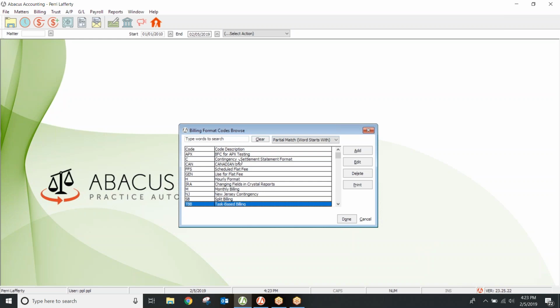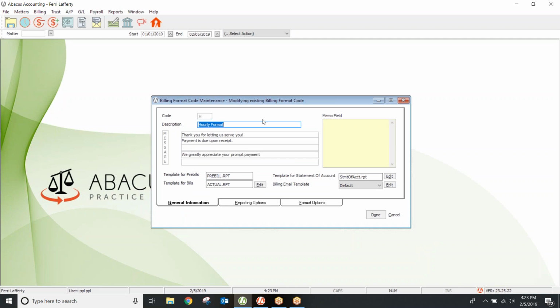Now, inside the billing format codes is where all the fun is. So let's just take our hourly, for example, and edit. And here is where you can put in your little custom message. You've got up to 5 lines. They center themselves underneath the recap section or the back bottom of the bill. This is where these words show up. So this is where you say thank you or go pay at the website or whatever it might be.